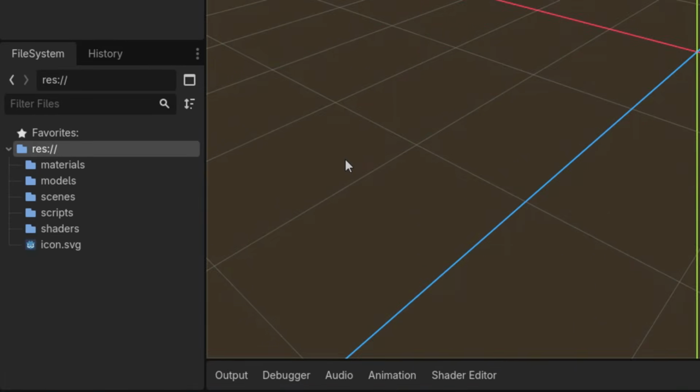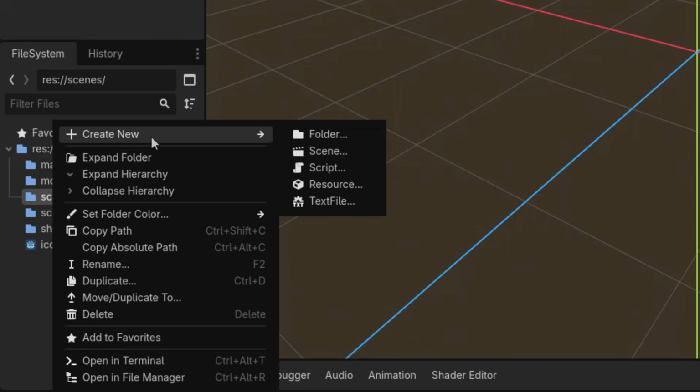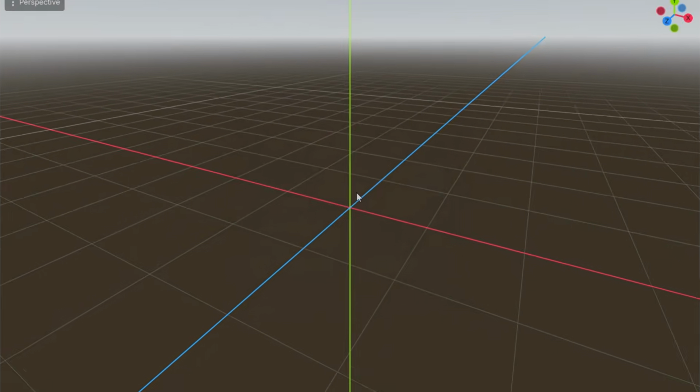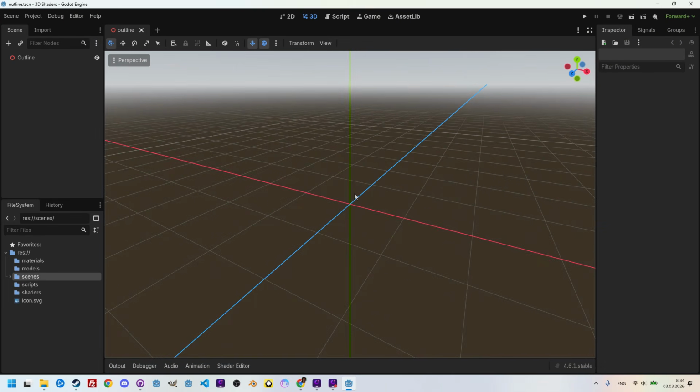Fine. Then I'll create the first 3D scene and call it, for example, outline. So right clicking the scenes folder, create new scene. It is a 3D scene. The name outline and create. This time we won't be working only in the 3D editor. We'll also need to run the scene.